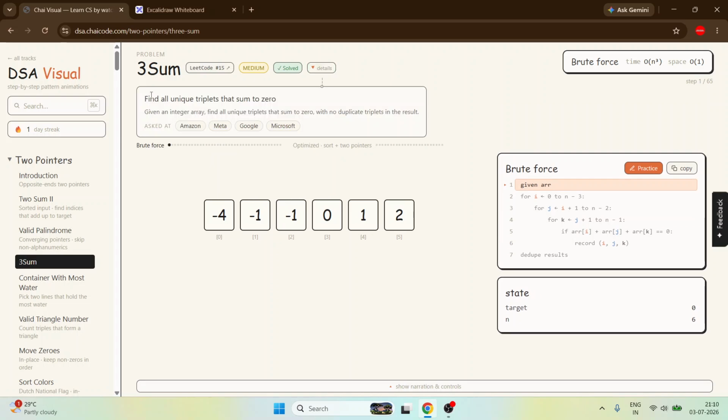So start with DSA, then move to the third question, that is 3Sum. Okay, so this is the question. Find all unique triplets that sum to 0. Given an integer array, find all unique triplets that sum to 0 with no duplicate triplets in the result.